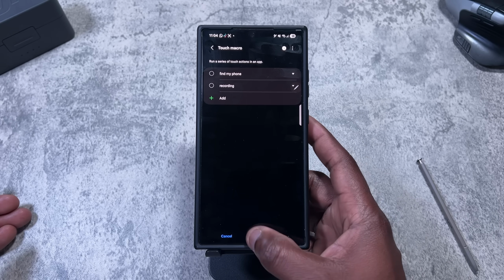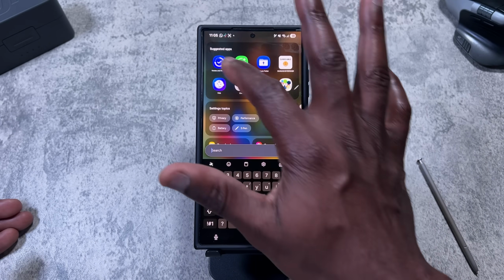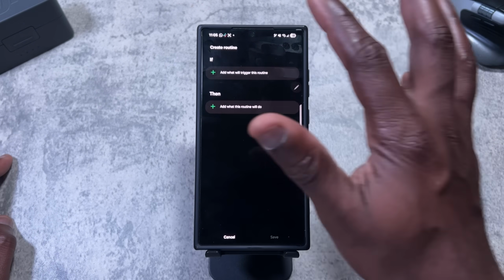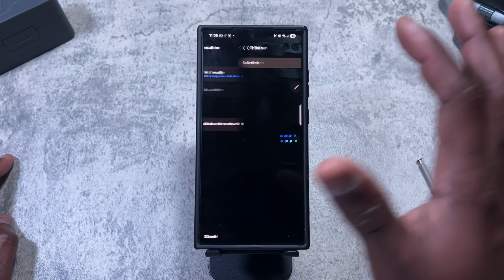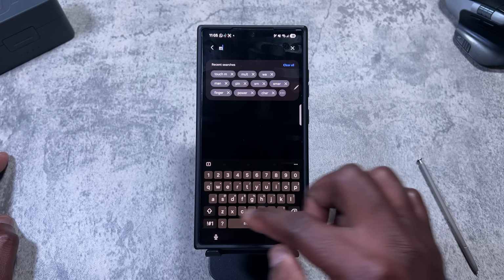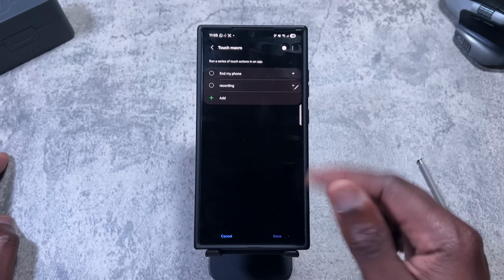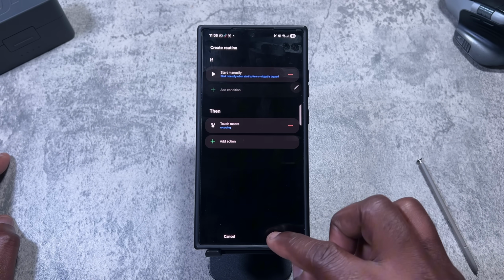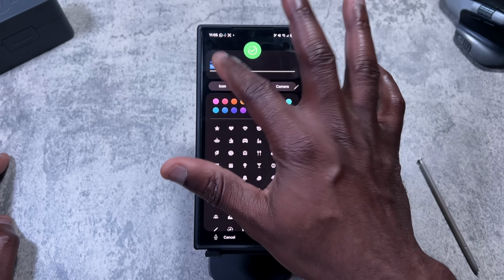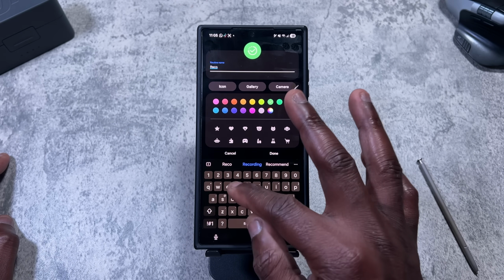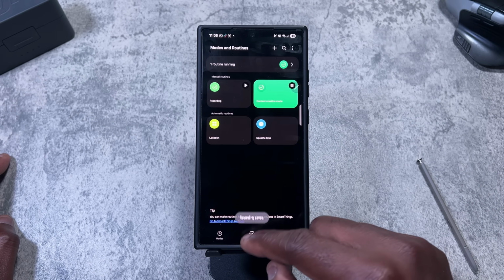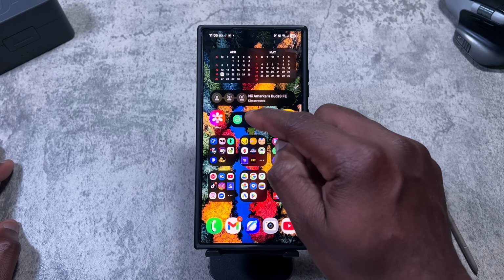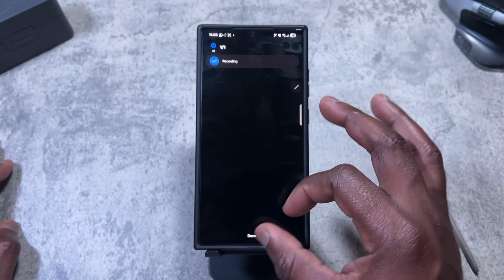Once I've set this up, I'm going to swipe down, go into modes and routines, and once I'm in here, I'm going to add a new routine with a manual trigger, and then select macros and select touch macros and select the recording, and hit done. Once this has been done, I'm going to save it, change the name to recording, and then done. Now I've got this here, and on my home screen I've also got another trigger. I'm going to select it and then select this for it.